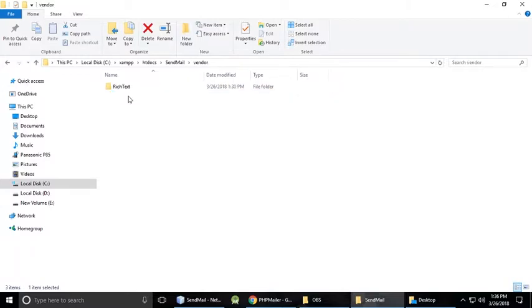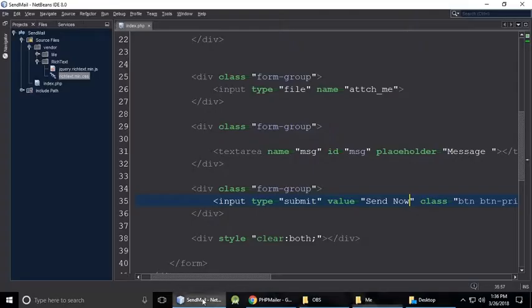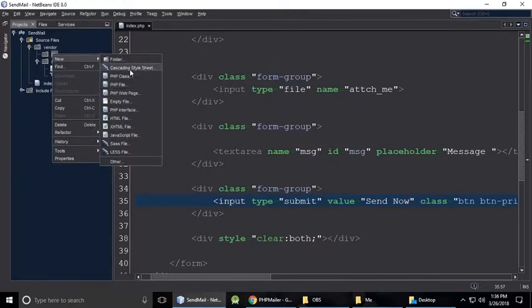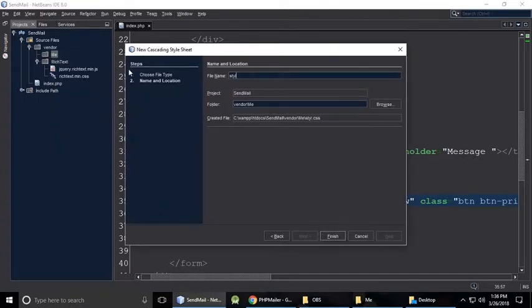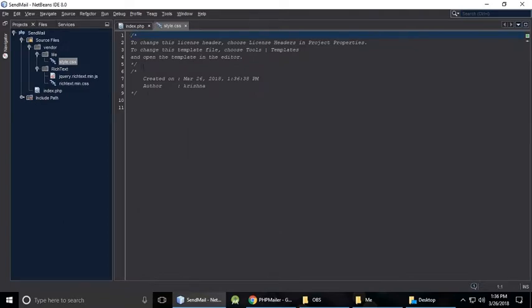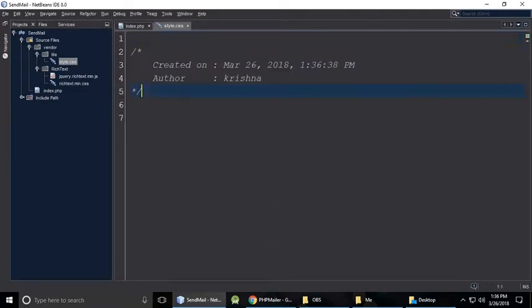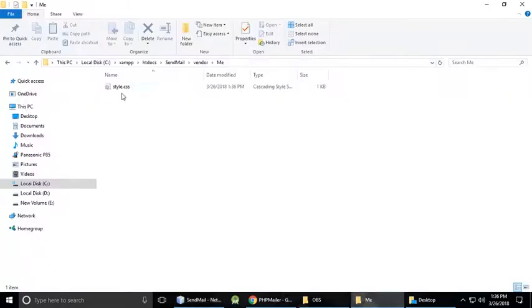So here is the vendor, and here press Control Shift N and type me. You can give any name, and here I will create my own CSS. So here is the vendor, me, right-click and create a CSS file, and I am giving it style.css. So let's finish it. Let's remove the comments. So in me you can see style.css is here.